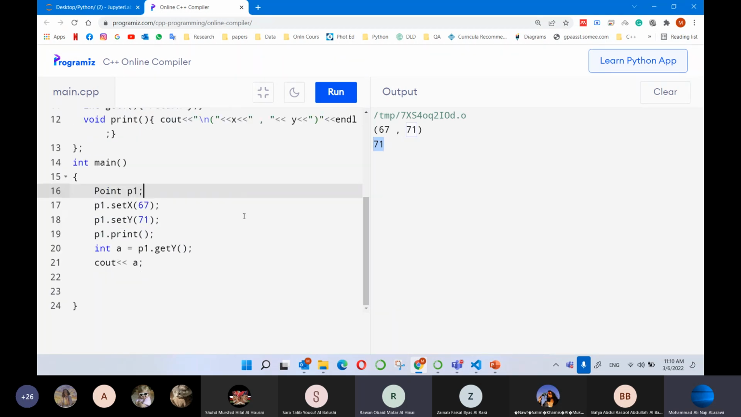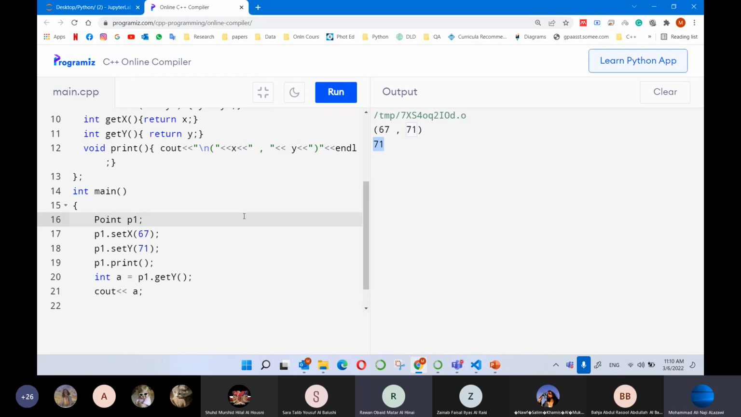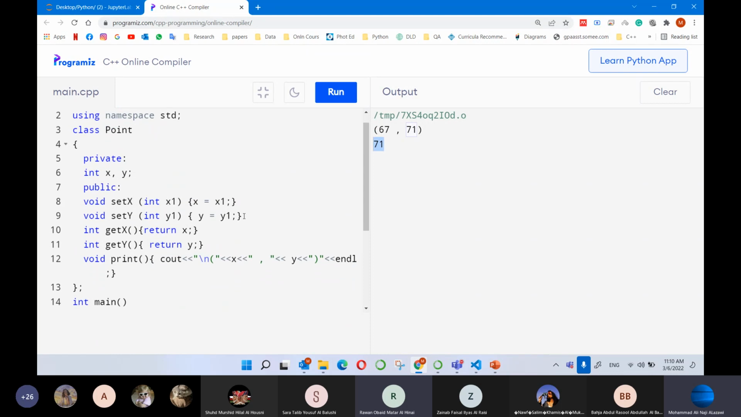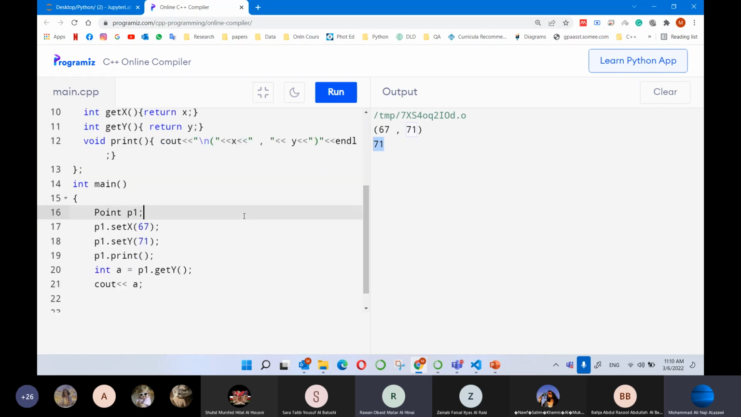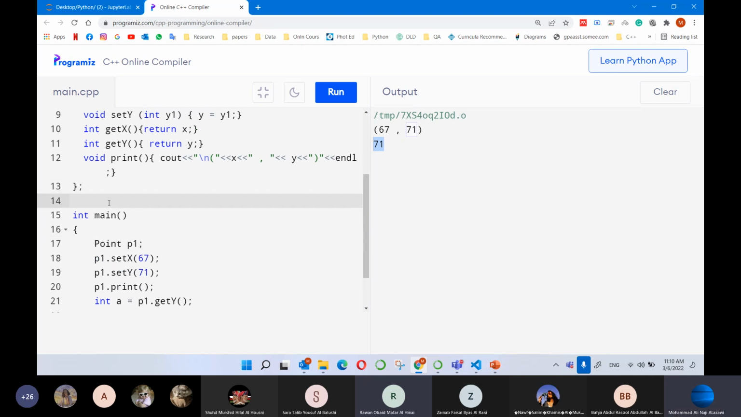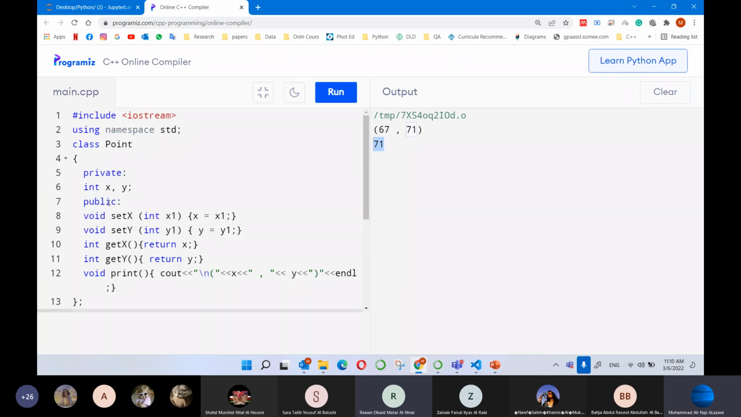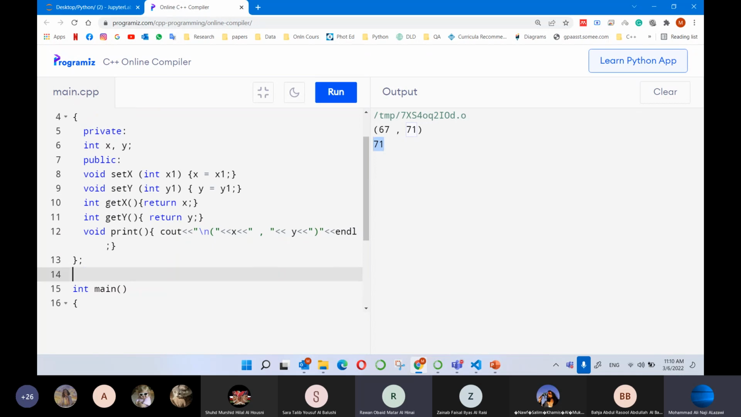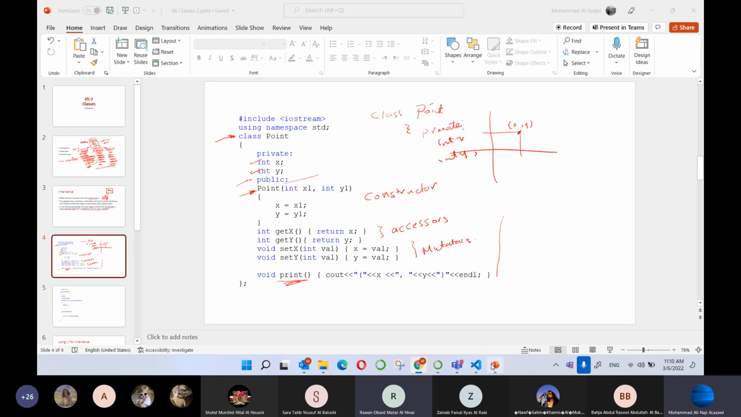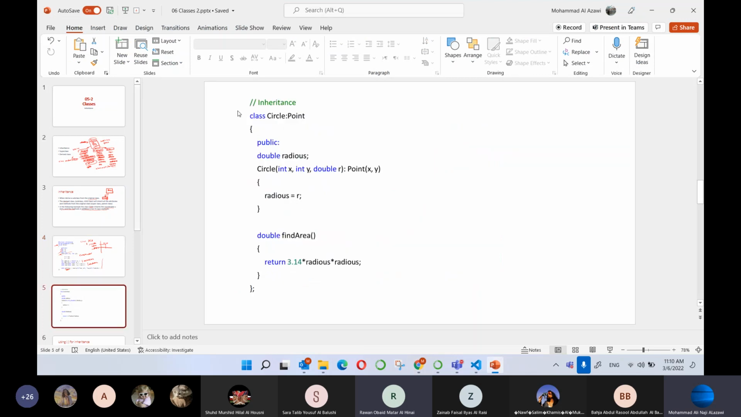We just created a new class, a new object called point. Now, if I want to inherit or create a subclass, which in this case we call circle, all right, what I'll do, I'll go there to the discussion and show you what to do.